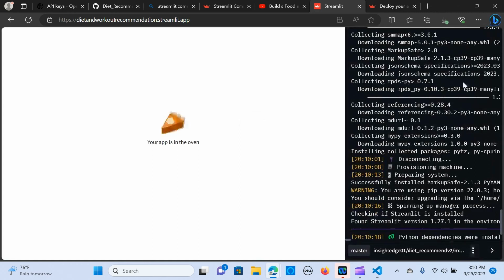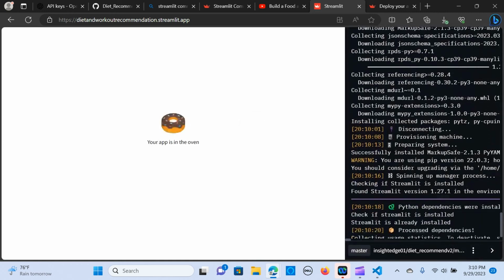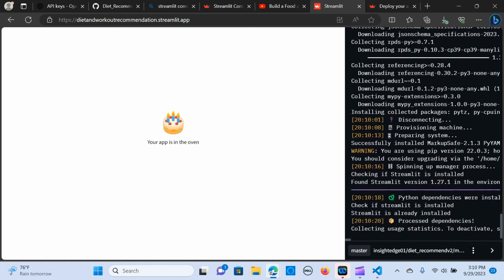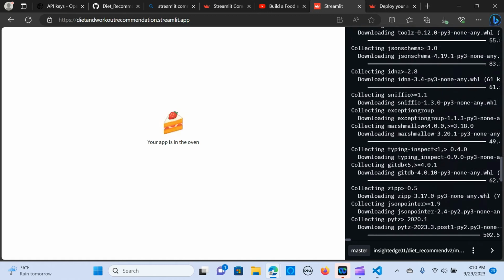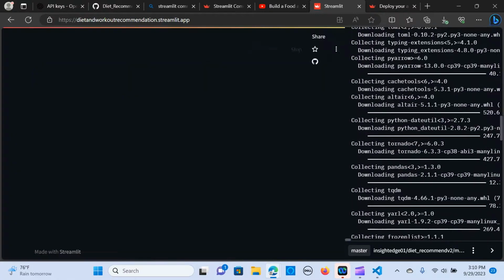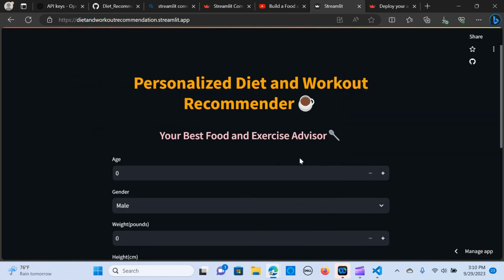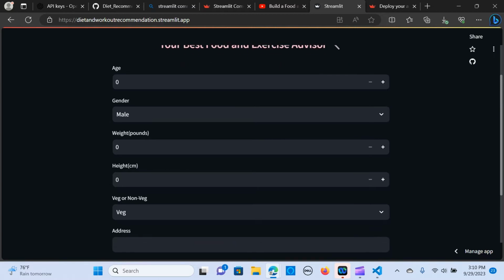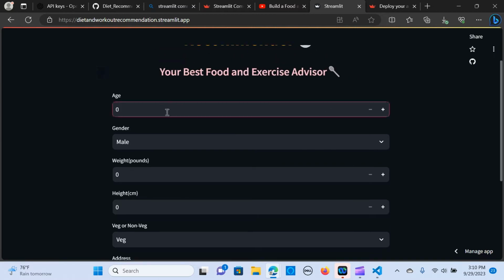So let's see. It's saying your app is in the oven. It means that it's still installing packages, as you can see here. If you want to check that out, you can see it's downloading the dependencies that are required to run it. Let's give it some time. It takes some time to do that. It looks like it's almost done. So we have the app running. Our app is live now.